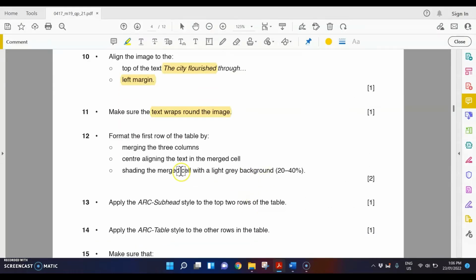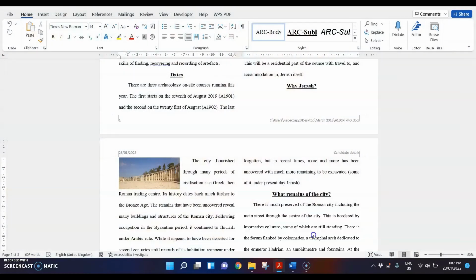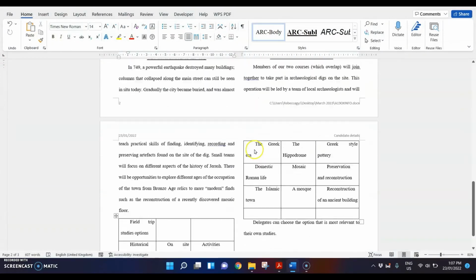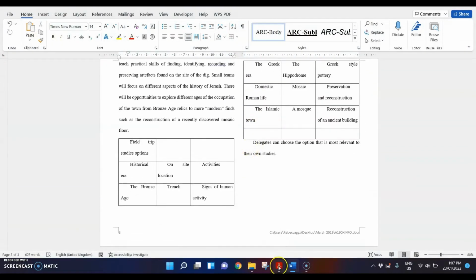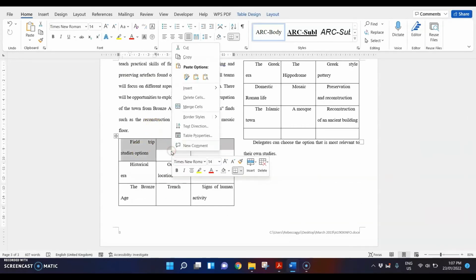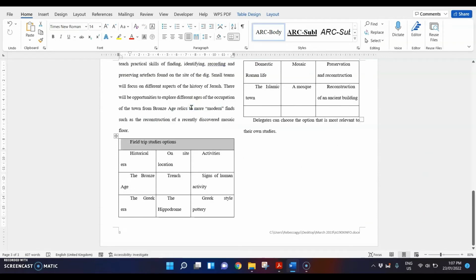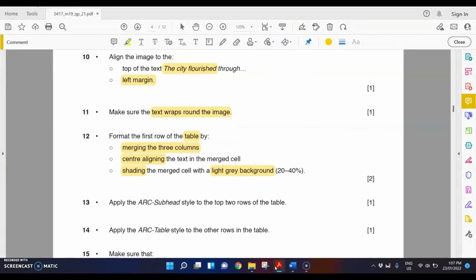Okay. So next one, format the first row of the table. So this is the table right now. So for the first row of the table, merge the 3 columns, center align the text of the merged cell, and shade the merged cell with a light gray background, about 20 to 40% of it. So what we have to do is locate the table first. So the first row of the table needs to be merged. So select the first row of the table, right click, merge it. Okay, this is how we can merge the table.